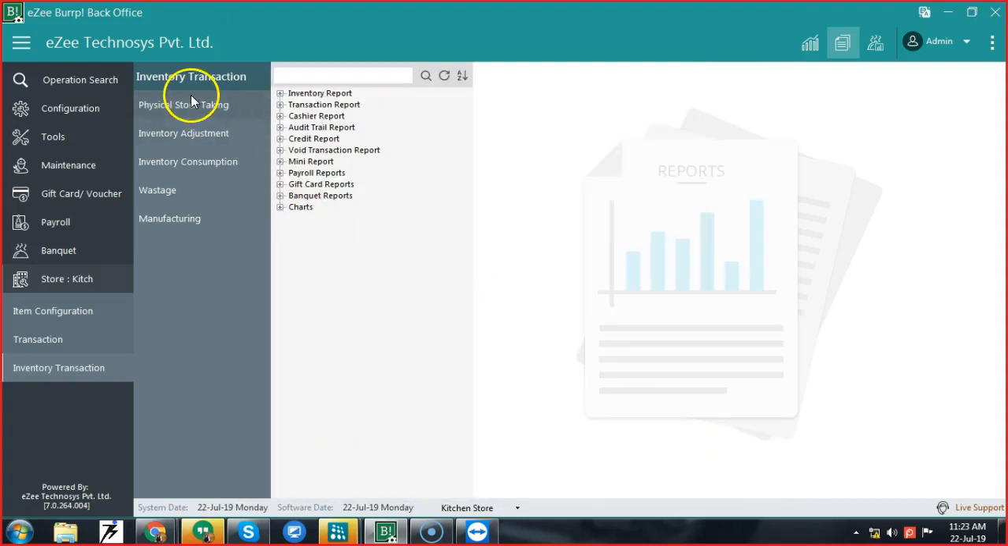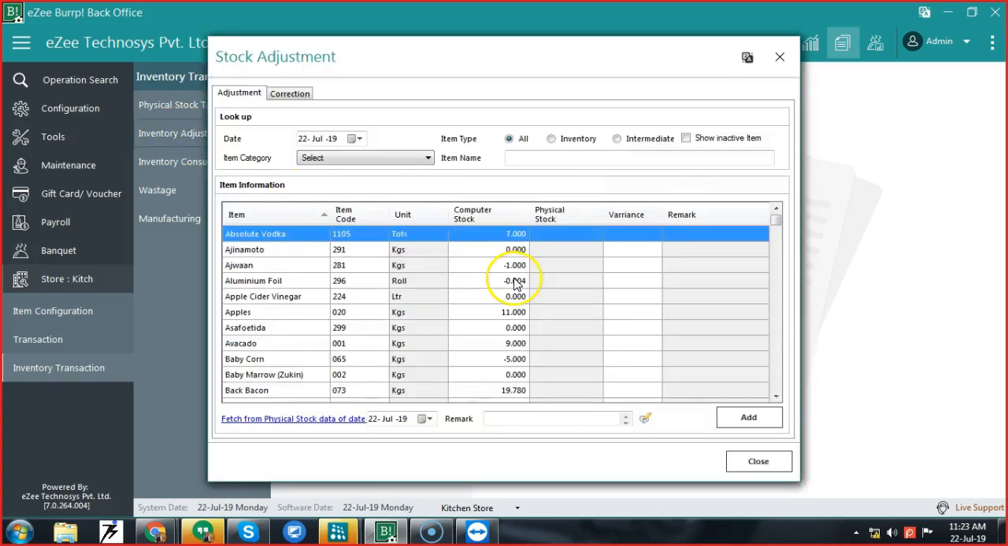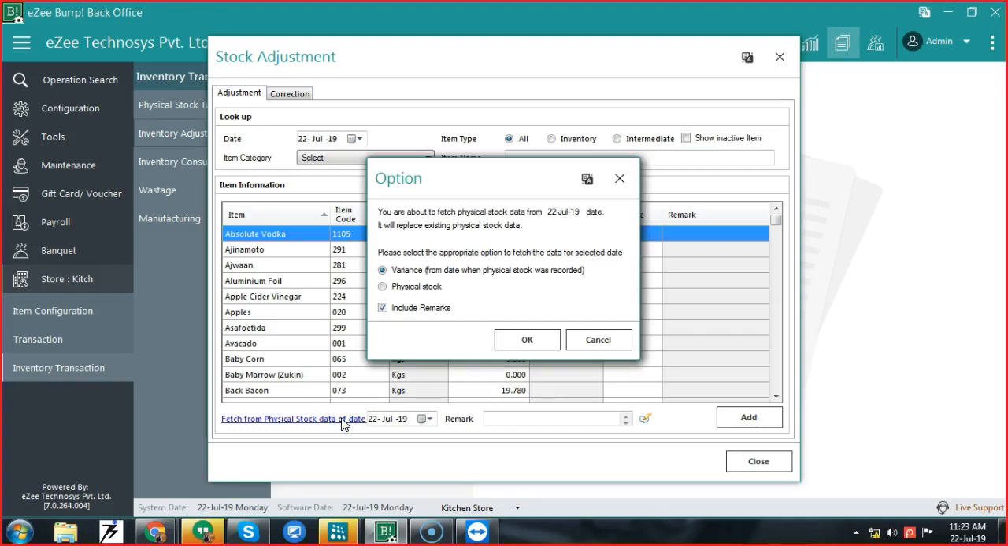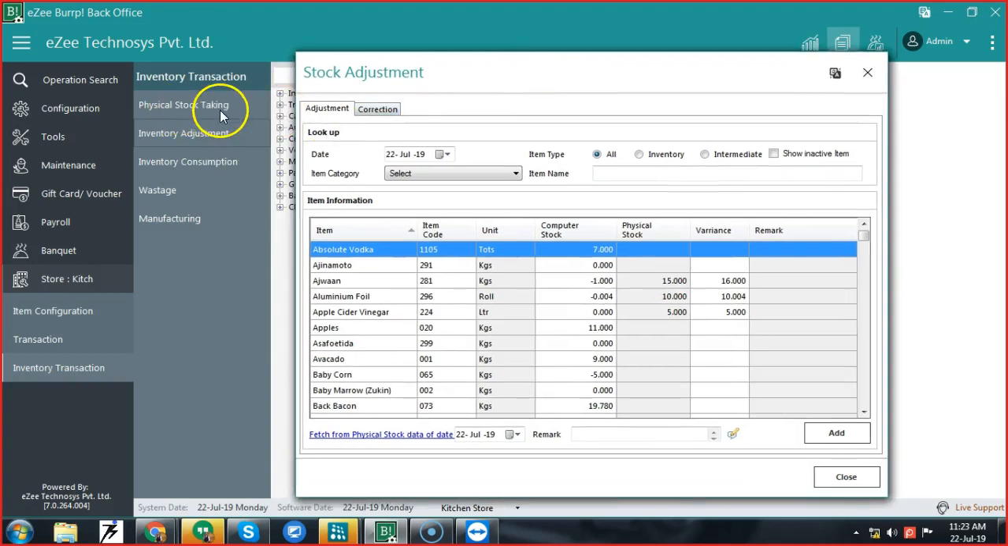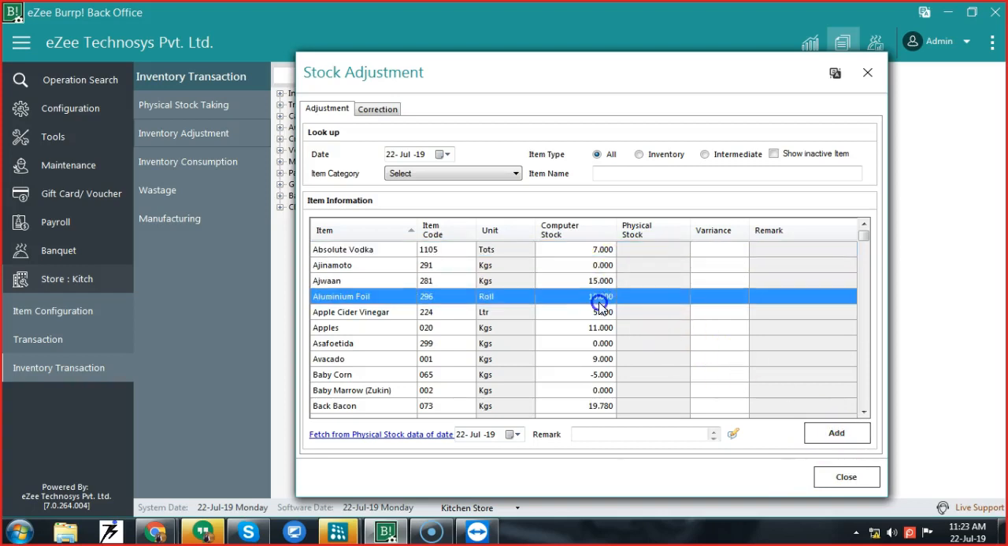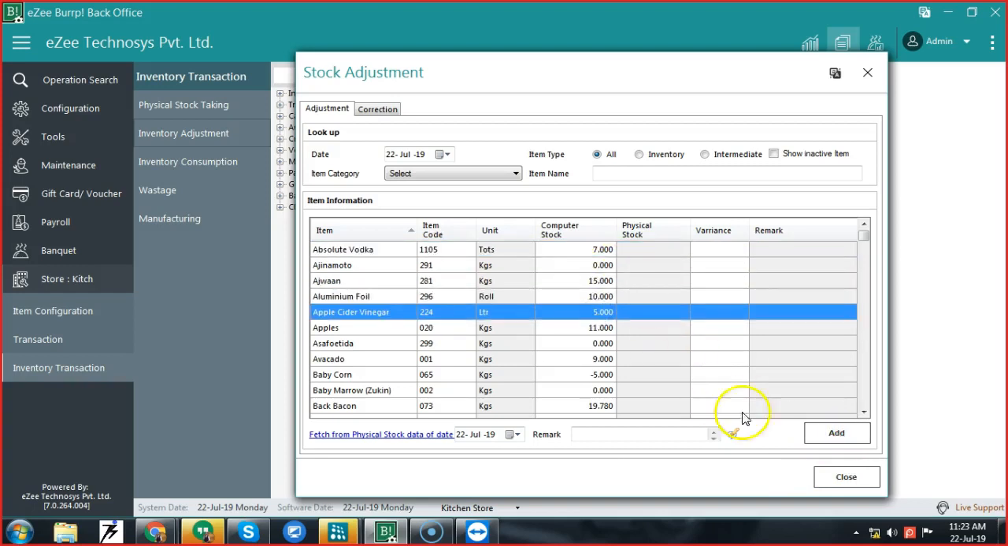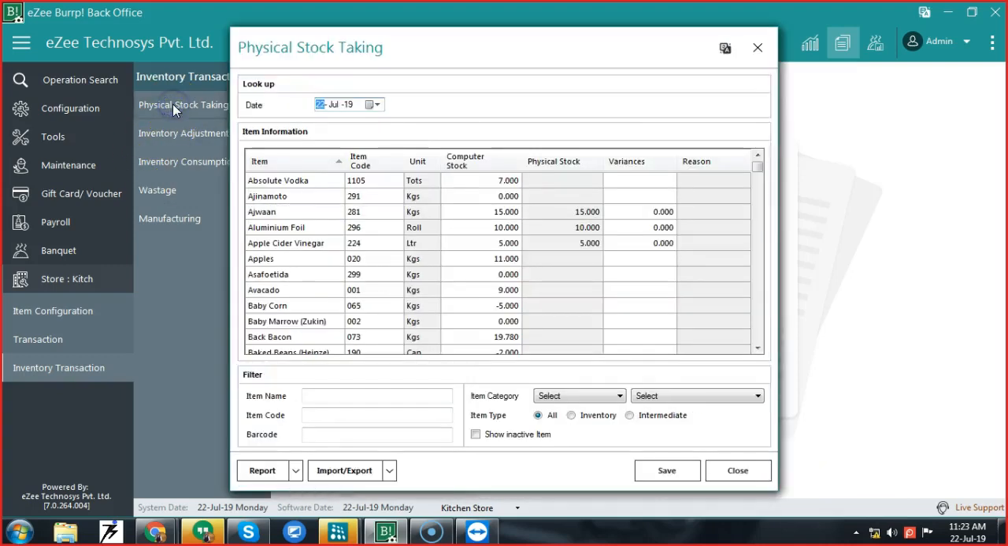Now we need to update that stock into the computer, right? So we will go to the inventory adjustment. Right now you can see it's still negative or 0, so we need to fetch the data we have saved. We will go to fetch from physical stock data, select the physical stock and save. You will be able to see the list we saved in the physical stock taking. Then we click on the add button. This will update the stock. Then close it. When you check again, the stock is updated, right?